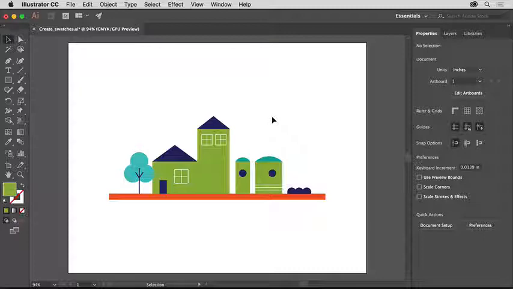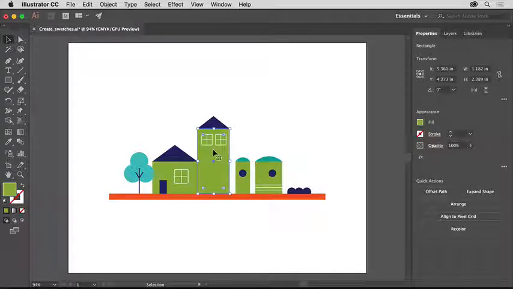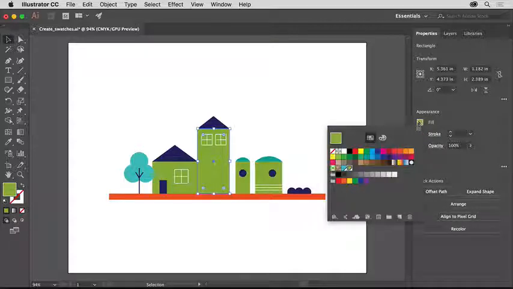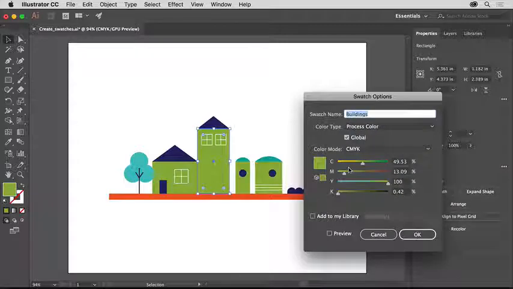Now you'll edit that green swatch. Editing a swatch you create by default will update all of the buildings at once without having to select them. So with the selection tool selected, click one of the building shapes. That way you can see the fill color in the Properties panel. Click the fill color on the right, and double-click the green swatch you made in the list.